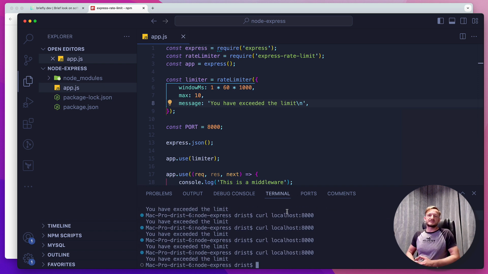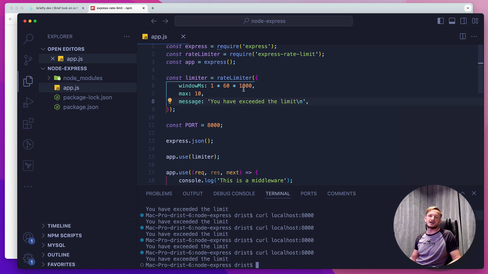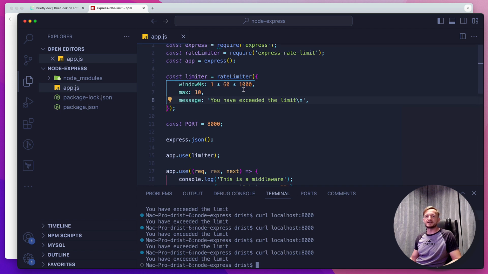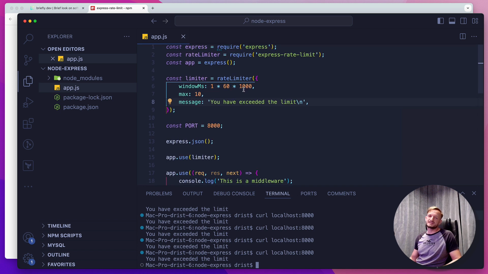So this is the simple approach to rate limiting in an Express.js app, but also to show you how you can go to npm or to Google, find the function which you would like to implement, and how easy it is to attach it using the middleware idea in Express.js. So that's all for today.